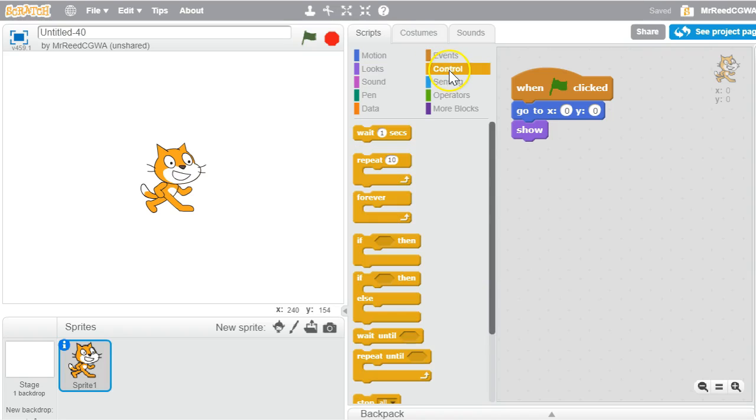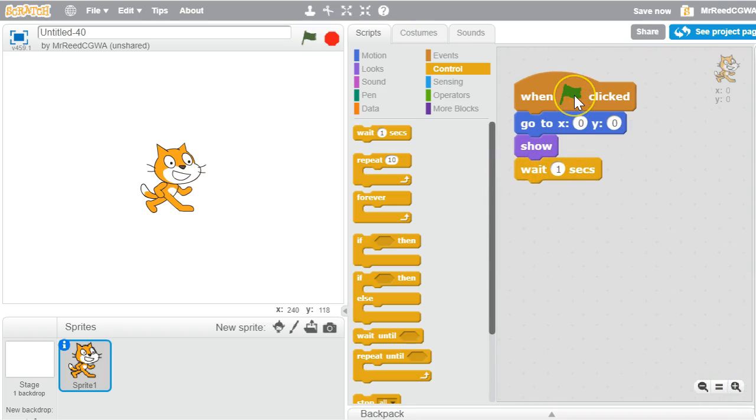Let's head over to control. So if you need to pause, go grab your block in your program and come back. Feel free to do that. We will have him wait. So far we have when the green flag is clicked, go to the middle, show yourself, wait. That's going to be very boring because he's already in the middle, he's already showing himself. So don't run your program yet, you'll be disappointed.